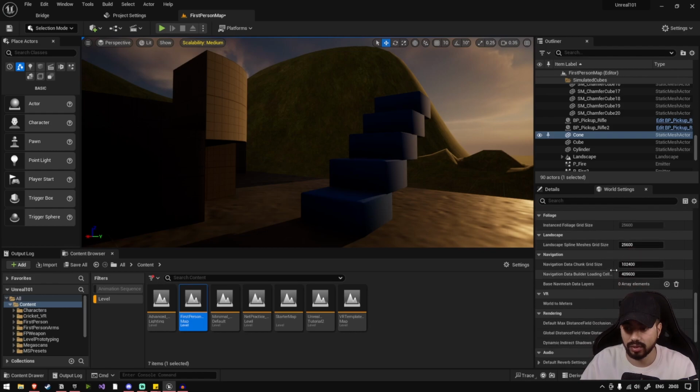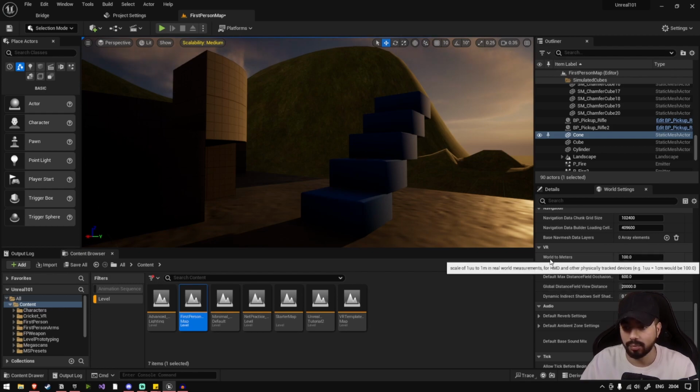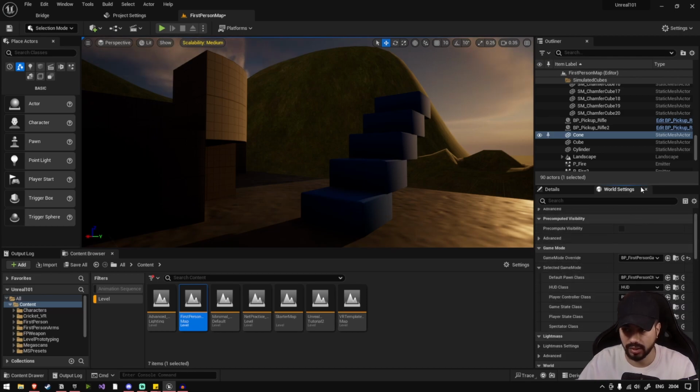There are other settings as well. World to meter scale. If you move 1 unit inside Unreal Engine, what is that in the actual world? So world to meter scale is 100 here. So that means if you move 1 unit inside Unreal Engine, that will mean that you are moving 100 units inside the real world. We'll go over all these settings in detail. You can check the documentation for more details on this.